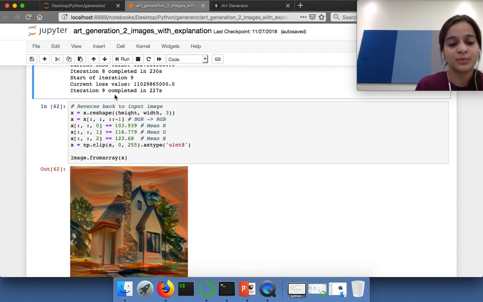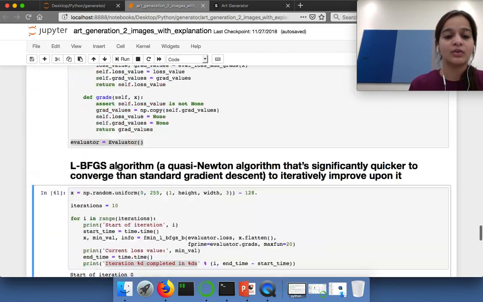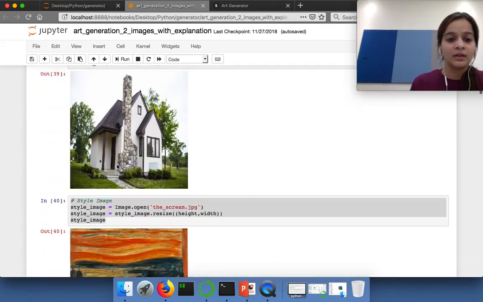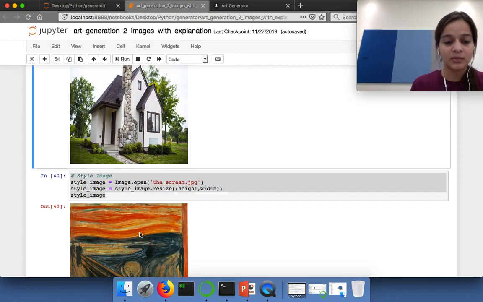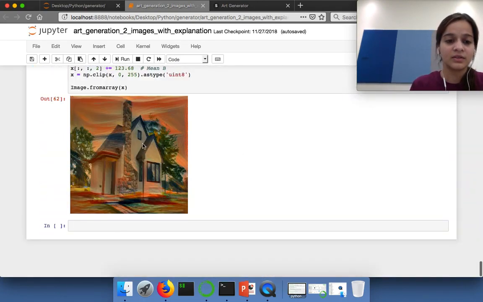Now after 10 iterations, from 0 to 9, we can reverse the input image from BGR back to RGB, as we did previously, where first we added one more dimension and then converted RGB into BGR. So we are reversing it back to RGB, and then displaying the result we have got. As you can see here, this was the input content image, this was the style image, and the generated image is this. This is quite beautiful. It has the style of our style image and the content of our content image.